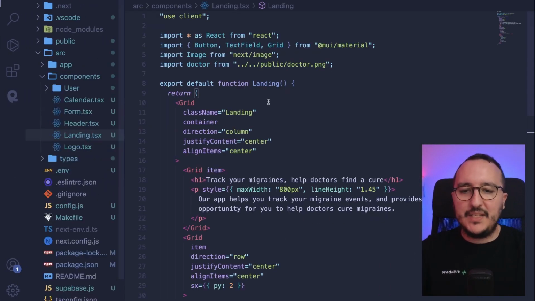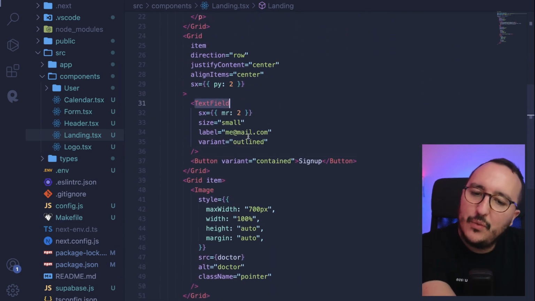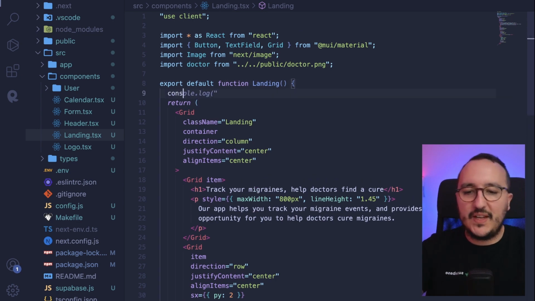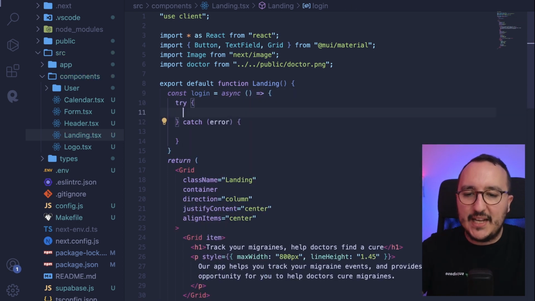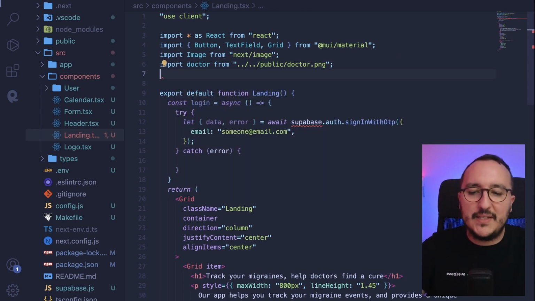Directly to my landing page, which is here. Because remember, down here, we've got a text field with an email. So what I'm going to do, I want to create a function that will be actually a function login that will be asynchronous, okay? And here there will be inside a try catch, and I'm going to put my code here. However, I need to import Supabase from where?